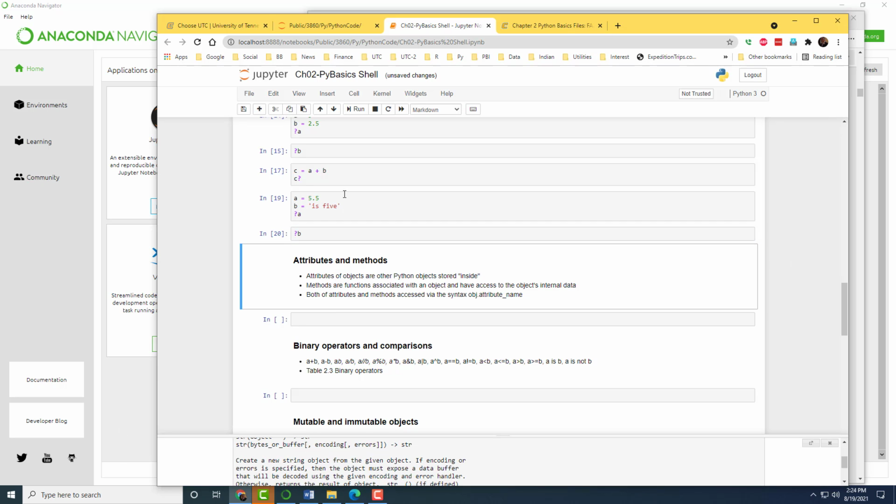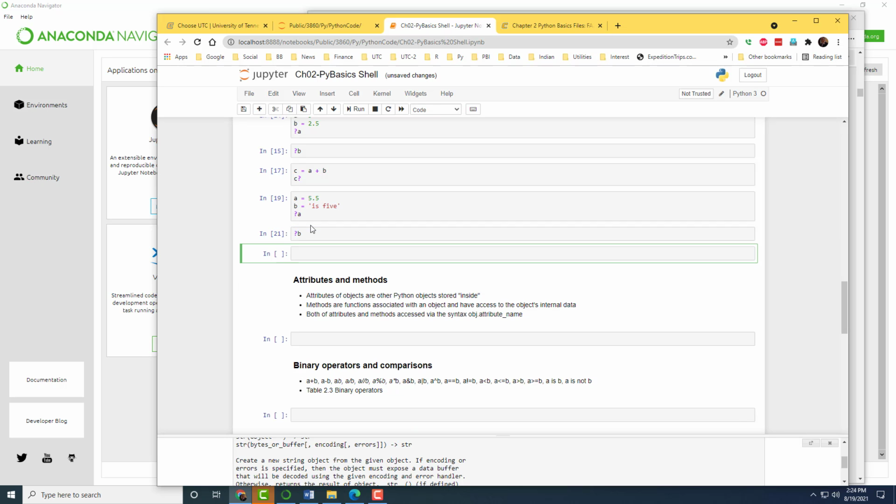Now if you add a and b, so a is a number, b is a string. If you add a and b, it cannot be added. Arithmetic operation between a number and a string is not allowed, so you get an error.